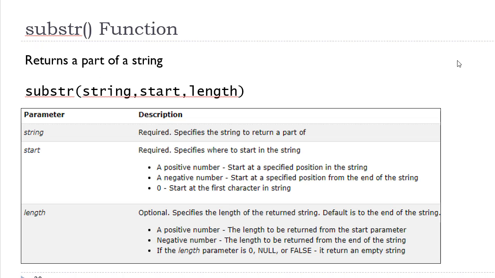Let's look at the substr function, and I'll just call it the substring function. It returns a part of a string. This is the syntax for using this function. It takes the string that you are searching in, where you want to start, and the number of characters you want to return. The first two parameters are required. Obviously, you need the name of the string in which you want to return a part of, and you would want to tell PHP where to start looking.